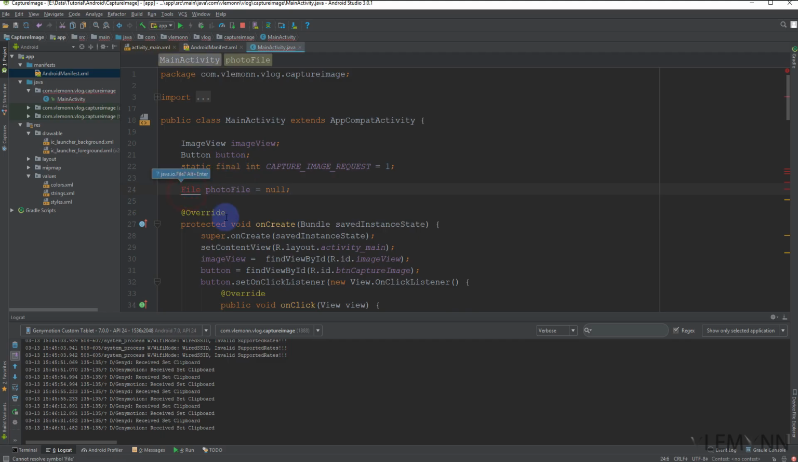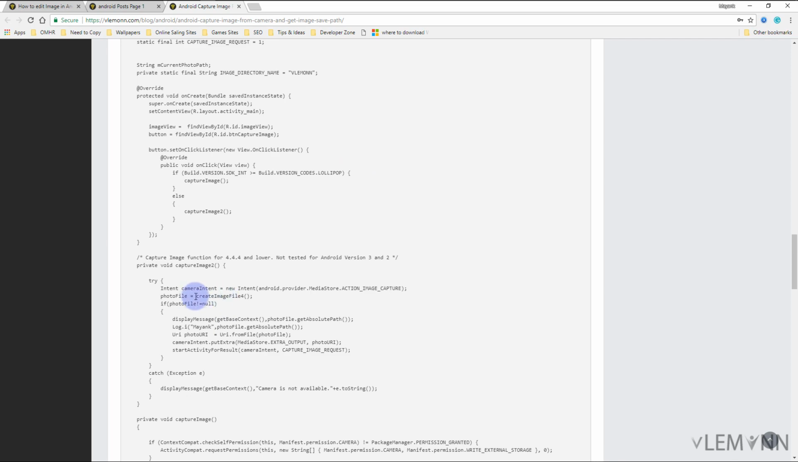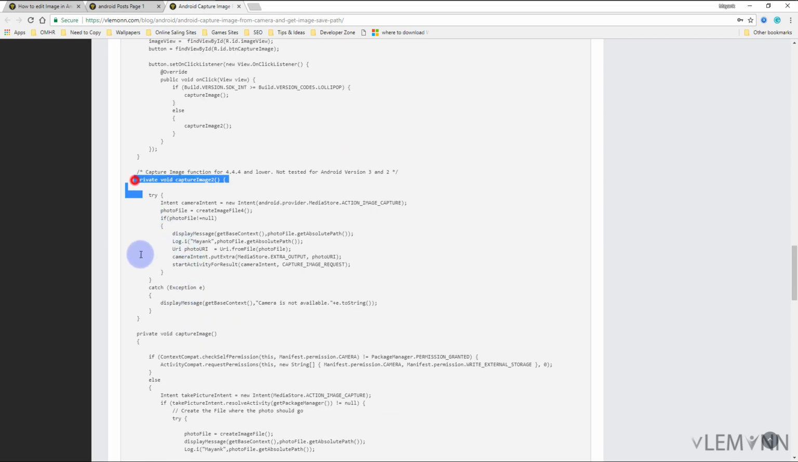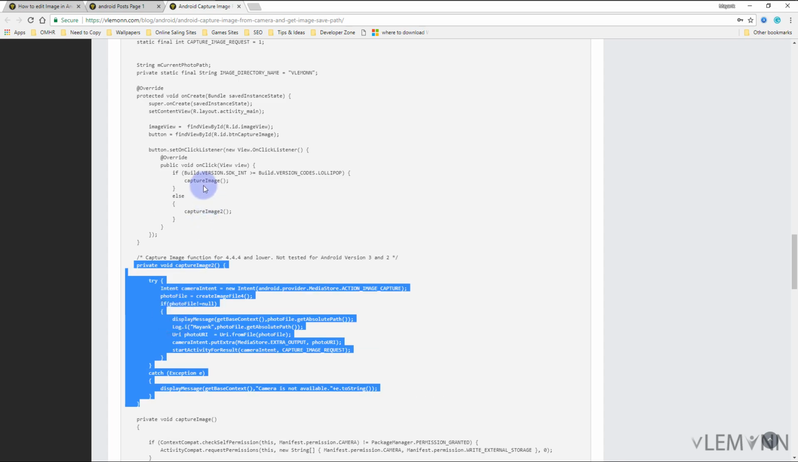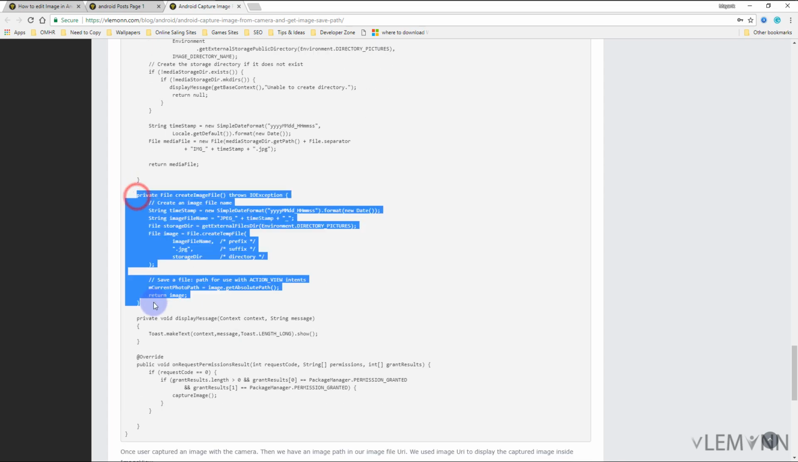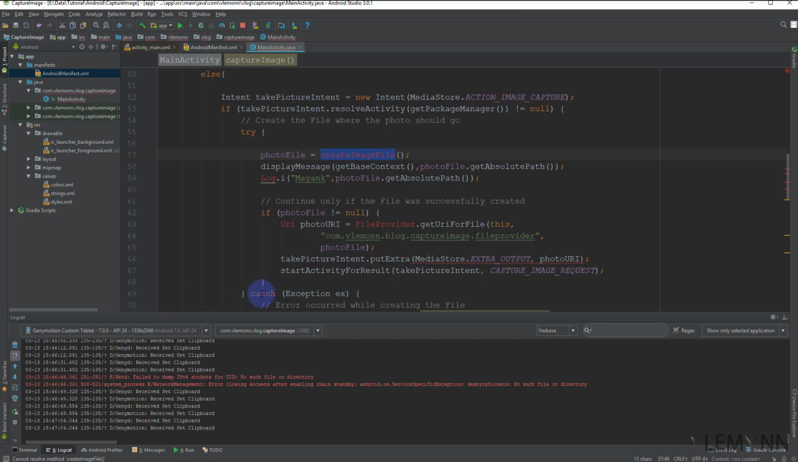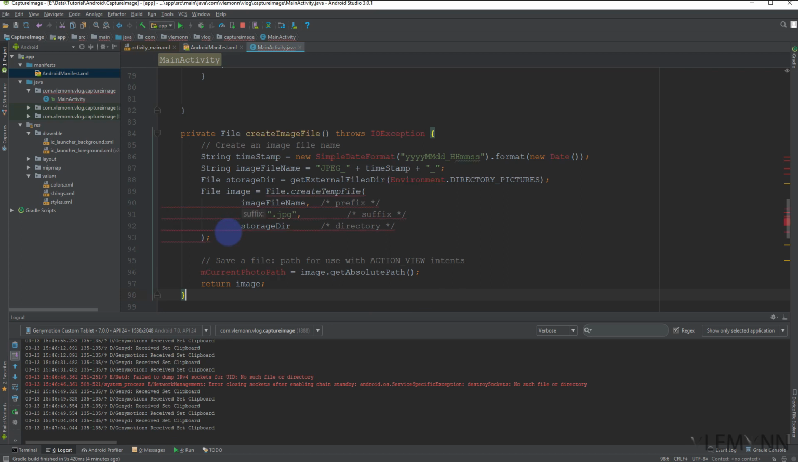We need to import this class. Next, we need to create our create image file function. Okay, so this is private. I'm looking for the create image file function. I'm going to copy this code. I need to paste it just here.